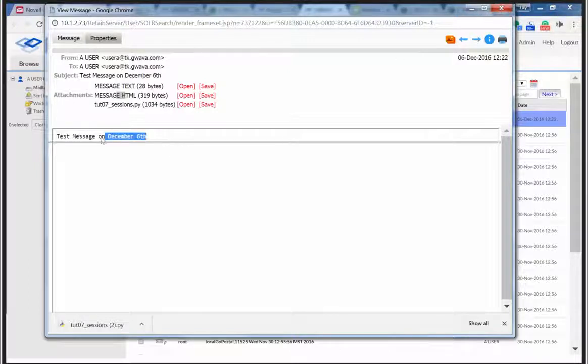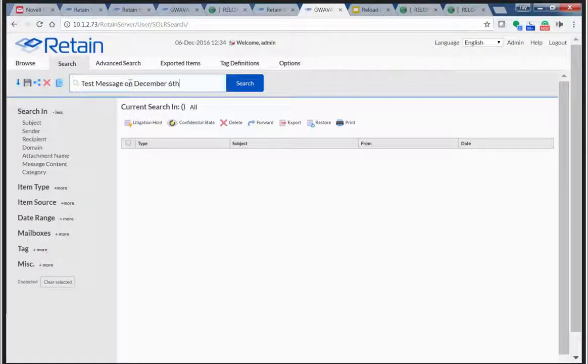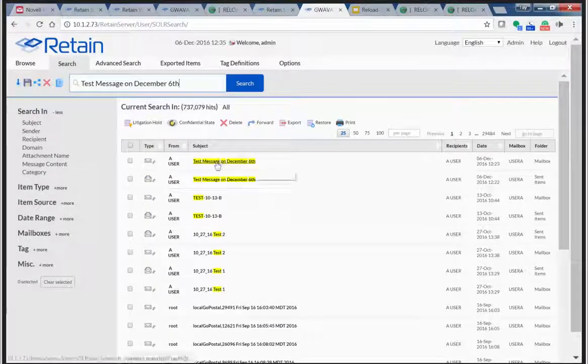Now let's do the final test. Can we search for it? So we're going to just go here to search, and we're going to search for test message on December 6th. And we're doing a search, and sure enough, the search works.